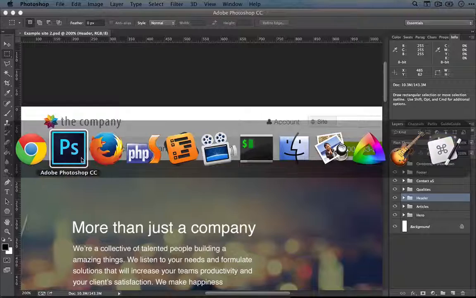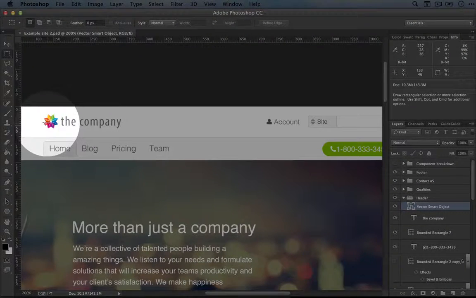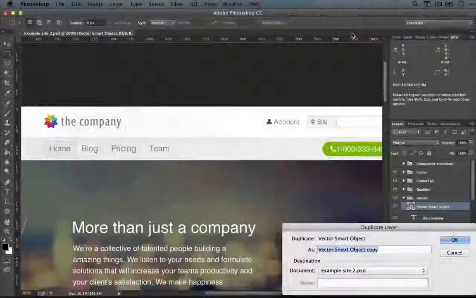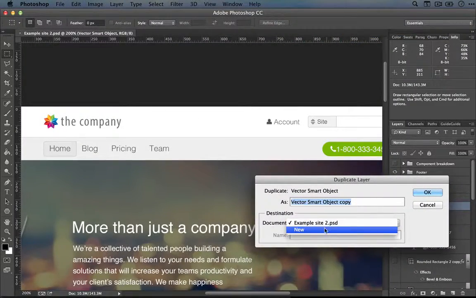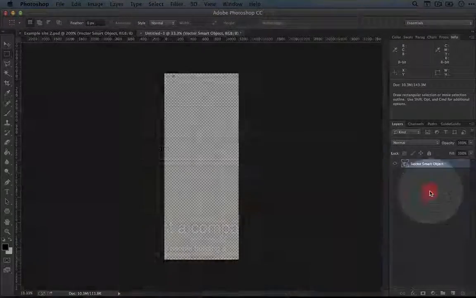I'm going to jump to Photoshop, where we have our mockup, and I'm going to hold down Command-Alt and then right-click on this image in order to select its layer in Photoshop. Now I'm going to right-click the layer and select Duplicate Layer in order to move it to a new file where we can play with it a little bit. I'll select New as the document and click OK.